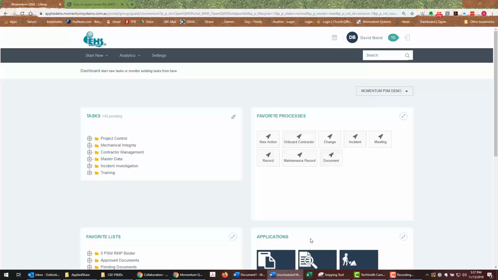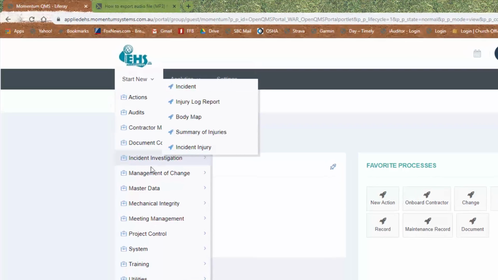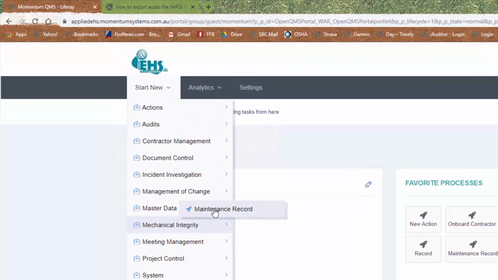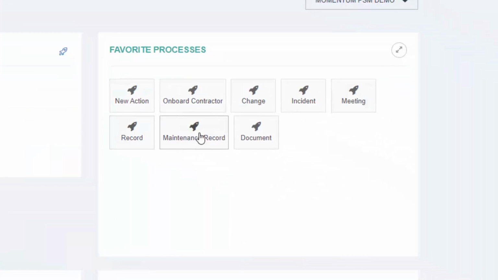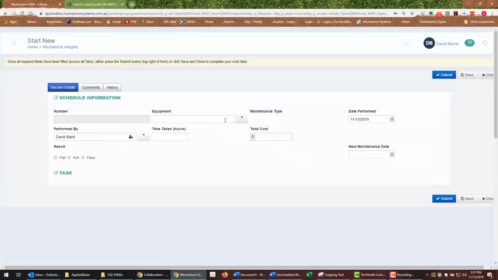To record an unscheduled maintenance or repair, you're going to create a new maintenance record. And you do this just as you normally would by clicking Start, New, Mechanical Integrity Maintenance Record, or by clicking on the Maintenance Record button on your favorite processes on your dashboard. When you do this, this will open up the maintenance record just like normal. You'll select the equipment from the list of equipment.